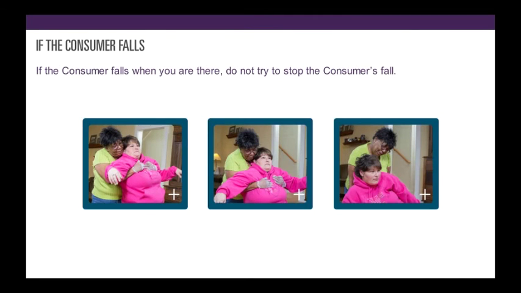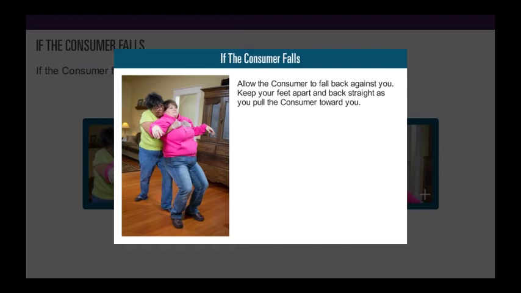If the consumer falls when you are there, the first thing to remember is that you should not try to stop the consumer's fall. You could seriously injure yourself. Let's learn more about what to do if the consumer falls. Allow the consumer to fall back against you.